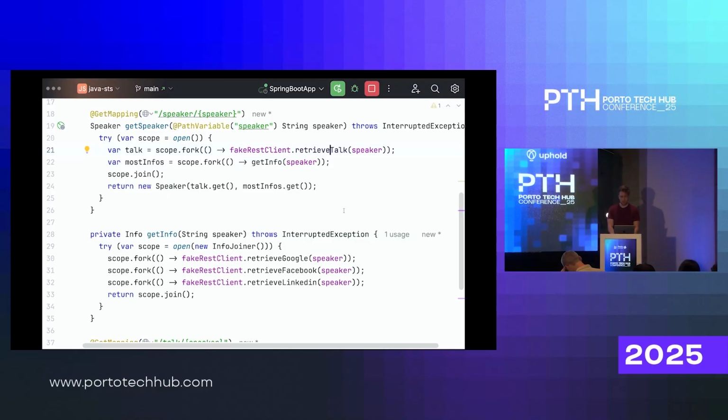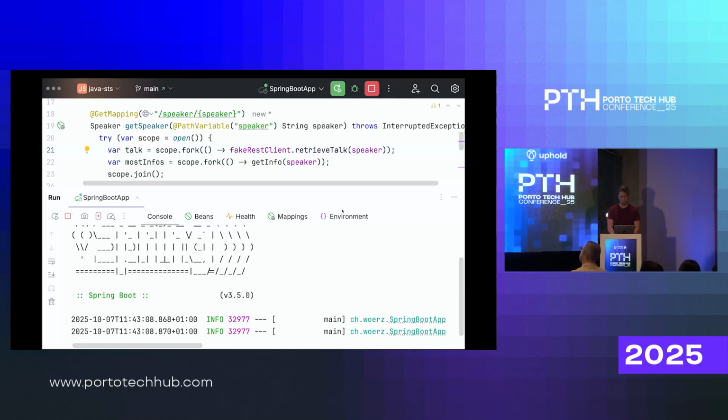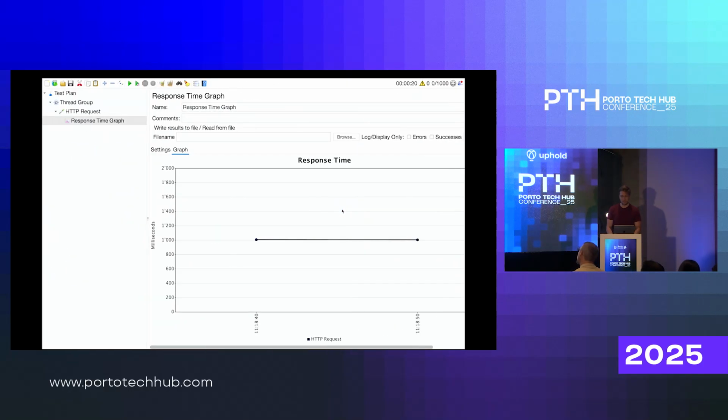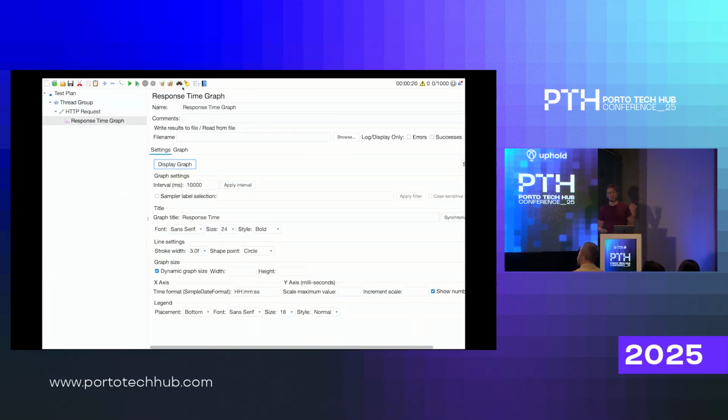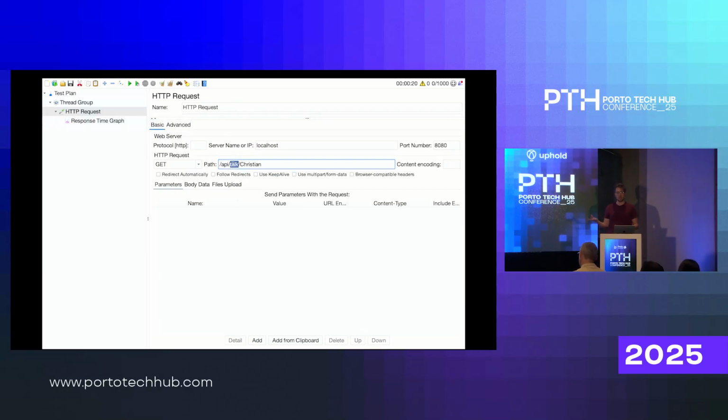We restart this, we go back into JMeter, we clear everything. And now, of course, I change this from API talk to speaker, and we run this again. Now, as mentioned, because we're using virtual threads together with structured task scope, we will now see a huge speed improvement, that it again only takes 1 second, even when we are doing these 3 calls to our info endpoints, because we are doing everything concurrently.